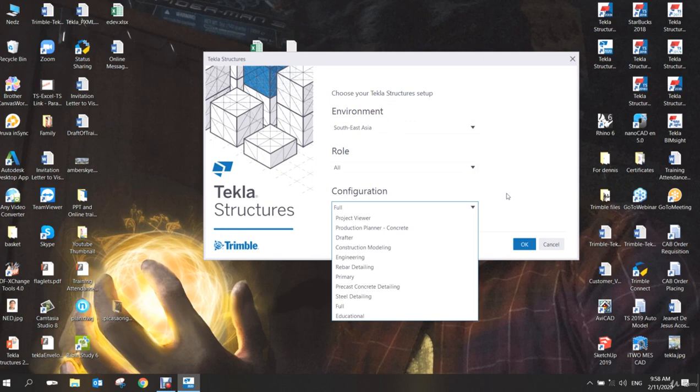Engineering as well, rebar detailing, you can create the drawing, but of course there's a limitation compared to the precast concrete detailing. This one is more on the CIP, or cast in place. So if your project is cast in place, then usually they get this rebar detailing.